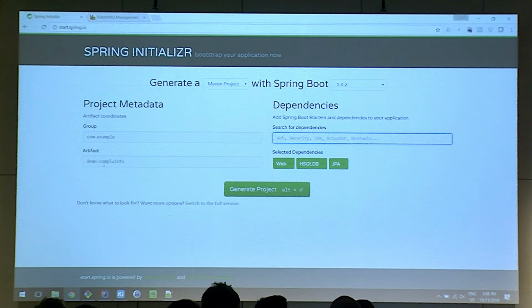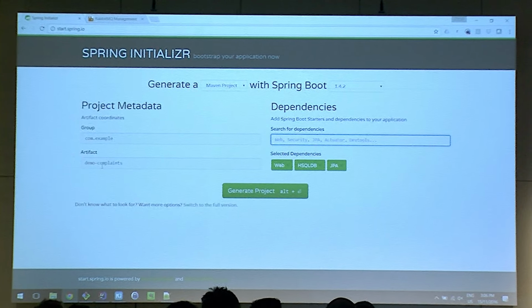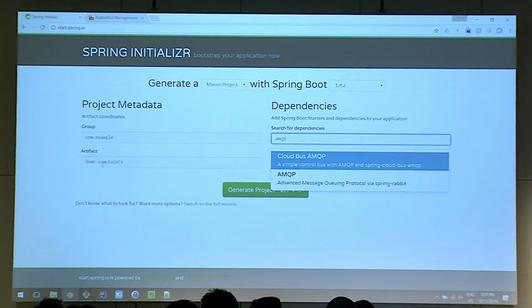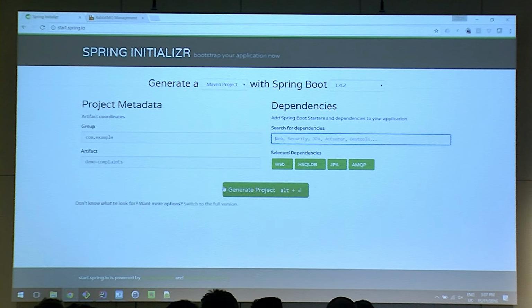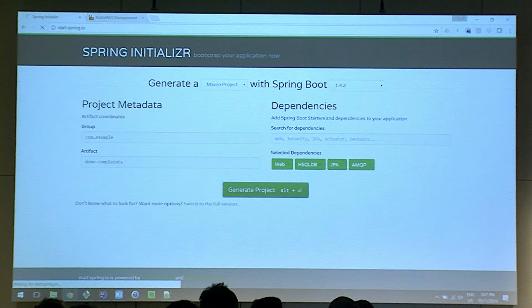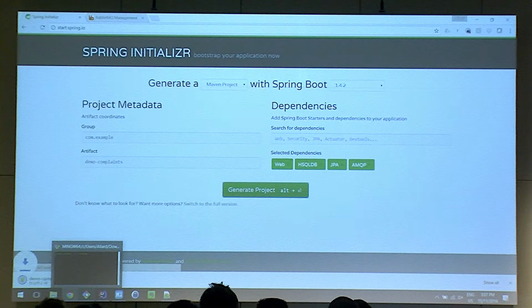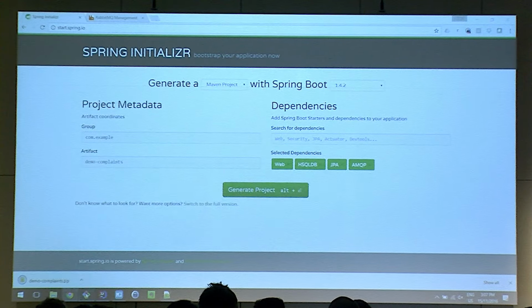So we're going to use Spring Boot to get started quickly. I'm going to include web. We need a relational database. We'll use JPA, not because it performs, but it gets us started pretty quickly. And I'm going to do some AMQP stuff later on as well. Now let's hope the internet works, otherwise we have something else to complain about.